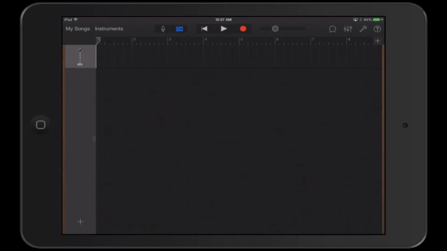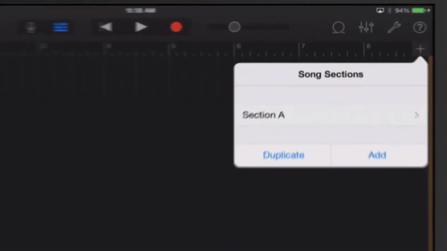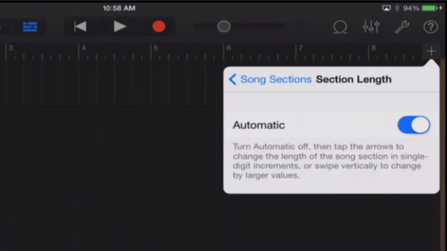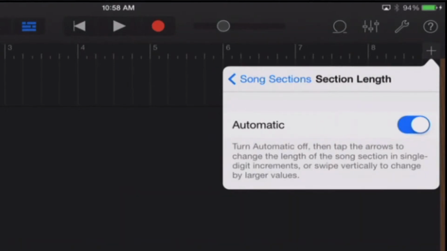The second is to make sure that you have enough room to record your podcast, because by default, GarageBand limits you to 8 measures for your entire podcast, which is just a few seconds. So go to the plus button here, select section A, and make sure that you turn automatic on. Automatic on means that you're allowing GarageBand to keep recording until it runs out of memory to record.